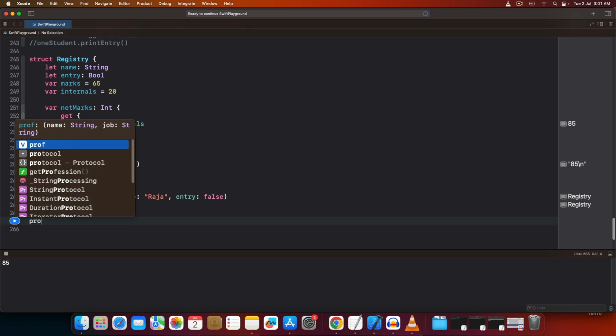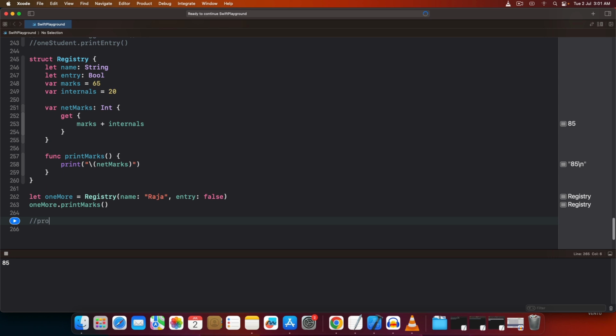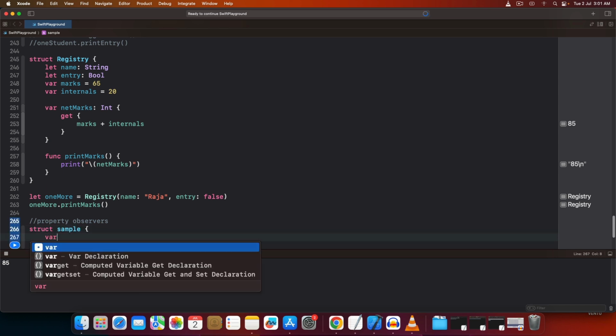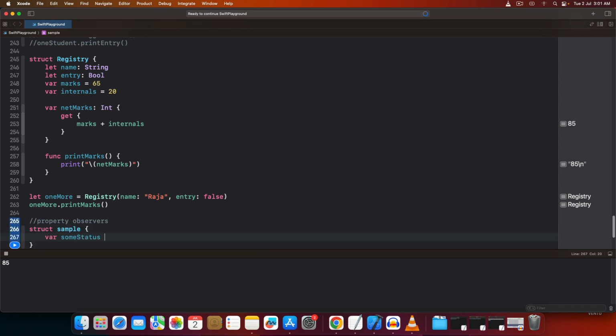Say for instance, if a user is online, it should show online, whereas if he has moved away from his keyboard, it should show away, and if he has logged out, it should show offline, or signed out. So in that case, let's say for instance, I'm having a struct called sample, and then some status equals online. Here I'm once again writing a trailing closure, didSet.